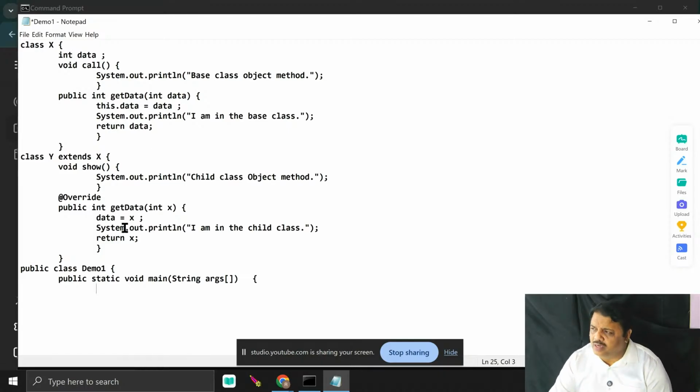Now what can I do here? I write X a. A is the reference of the base class. But here you see a equals new Y, so I'm constructing the object of the child class. You know that when I construct the child class object, it will not only hold the members of the child class but also the members of the base class. Are you clear? Are you getting? So fine. What I can do here, I just write a.call.